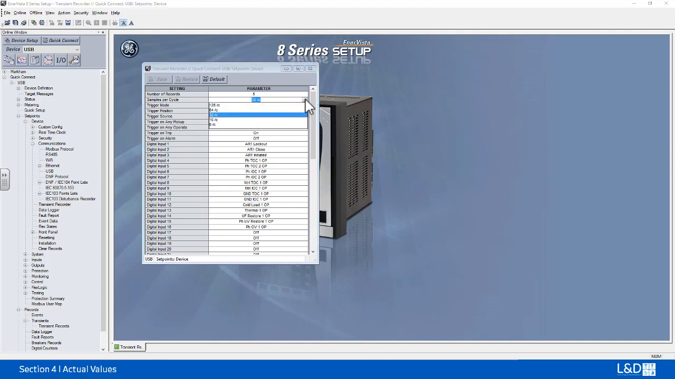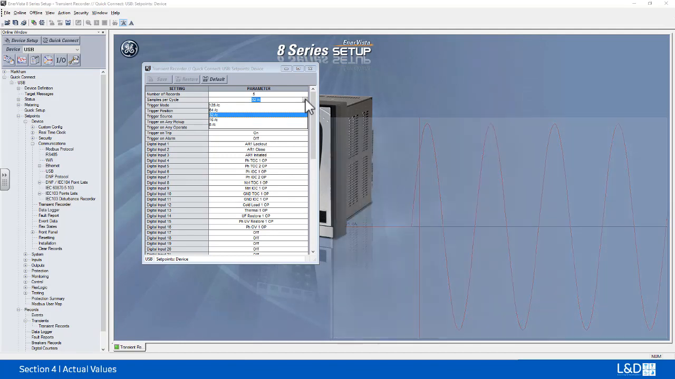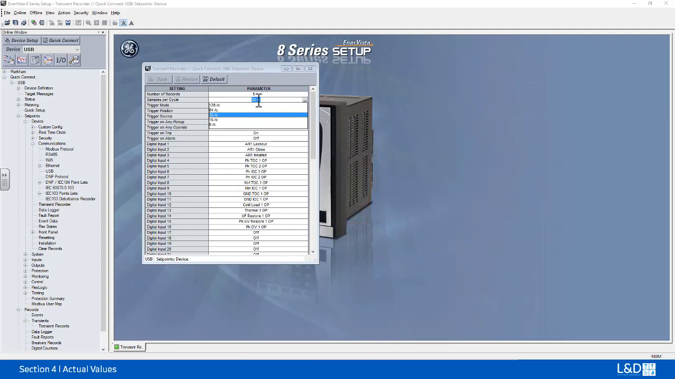So we will see the difference between the sample rate of 32 and the sample rate of 8. If we want to record much longer events, we can reduce the sample rate just to see the longer events. And we can also reduce the number of records. With a smaller number, we can record much longer events.